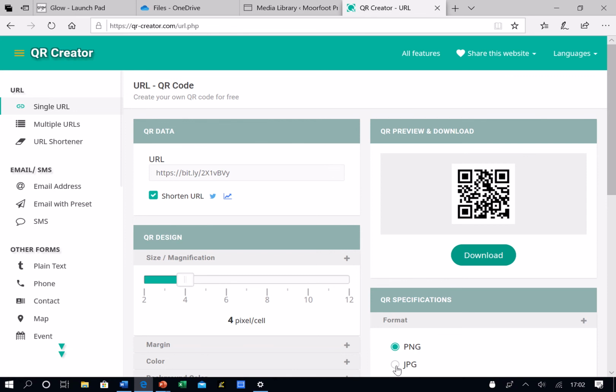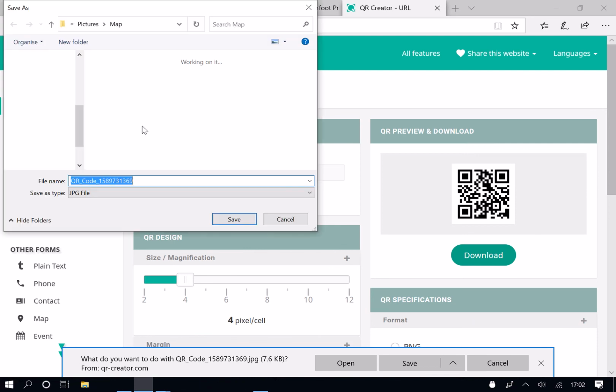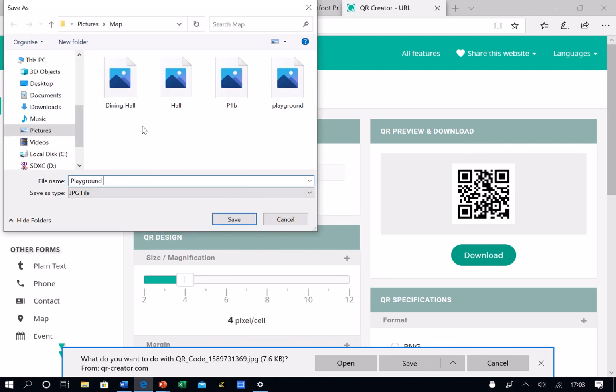Now this time I'm going to download it as a JPEG. It doesn't make any difference for what we're using it. And then I'm going to press save as, and I'm going to put it in the same place. And this one is playground. So playground QR.